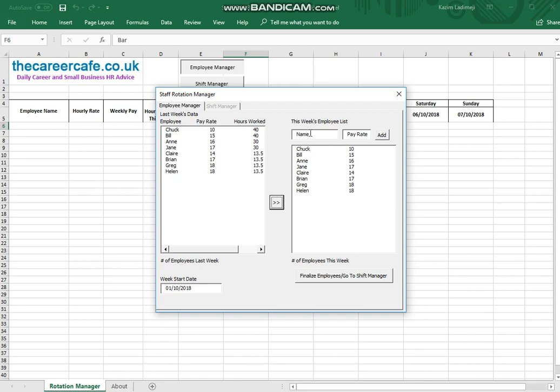If you've hired somebody new, what you'll need to do is just add them in here. Teddy, put their name in there, add their rate, 15, add. You've added a new employee. They won't have any hours, but you've added them in there. Another person, Bob, pay rate 16, add. So you've taken the employees from last week that were already in the system and you've added some new ones. That's basically how you do it.